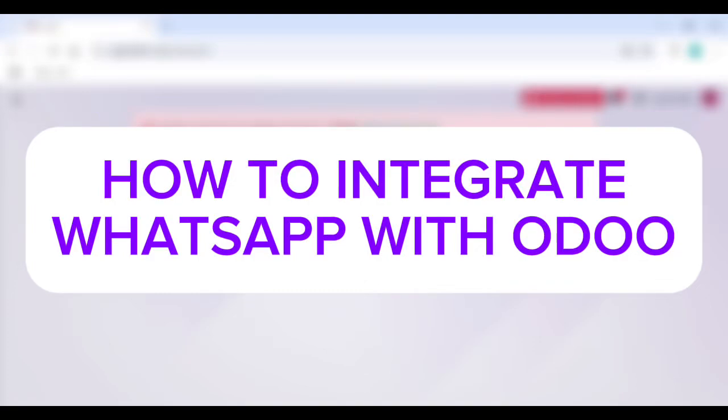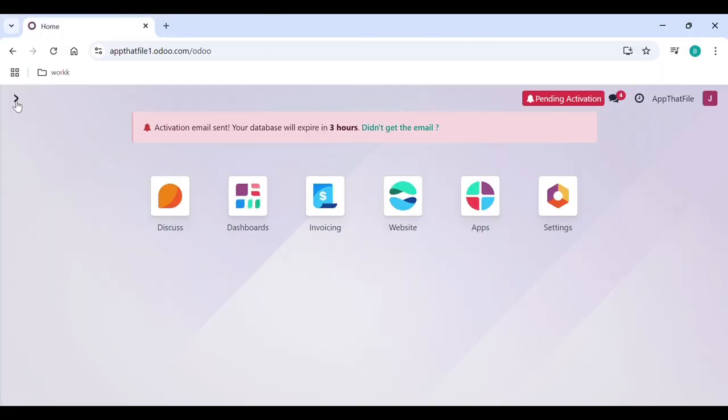How to integrate WhatsApp with Odoo. Hey guys, in today's video, I'm going to show you how to integrate WhatsApp with Odoo.